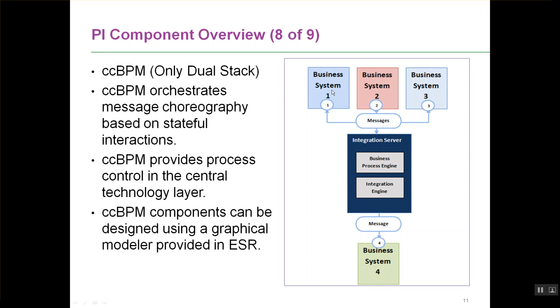You have an end system 1, an end system 2, and an end system 3, and any IT system in a landscape does some business functionality. They are called business systems. And what if the requirement is all these three systems will send messages to PI, and then PI needs to combine all the three messages, wait for three different messages from three different systems, collect these messages, combine them, and then send them to a third, fourth system, right? If you have to orchestrate a business process like this, the component that you use is called CCBPM.